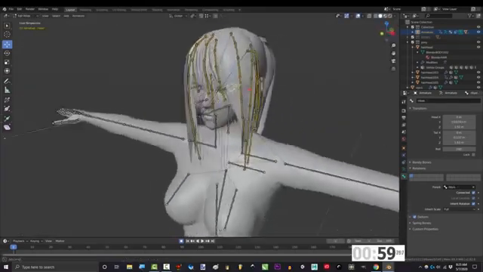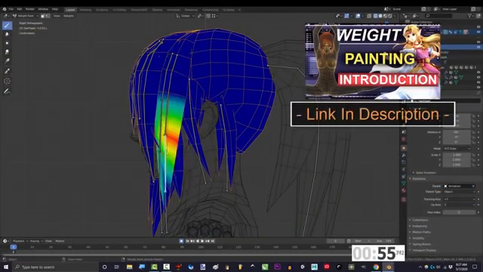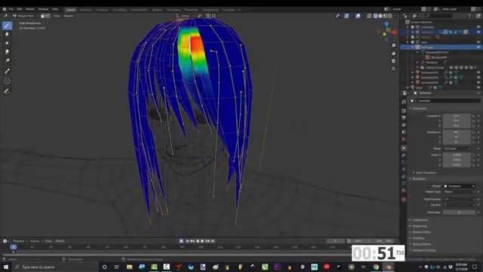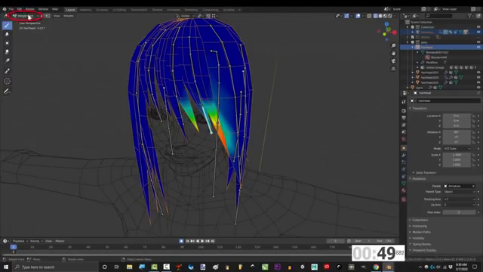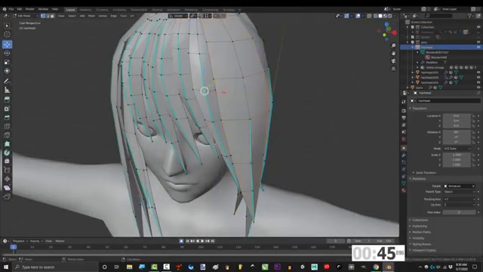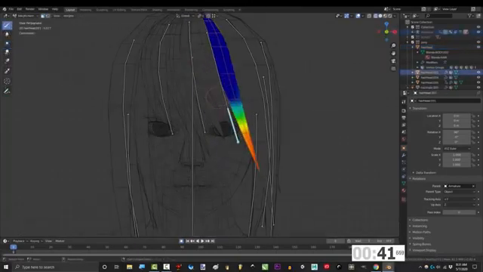Do this for all the major hair strands, make sure that they're parented to the head, and weight paint the same way that you would for anything else. Now, if your hair is all one object and you're having trouble weight painting, then try separating the strands into separate objects. You can do this by clicking the hair in object mode, go to edit mode, put your mouse over a strand, press L, right click, separate by selection, and weight paint them one at a time.